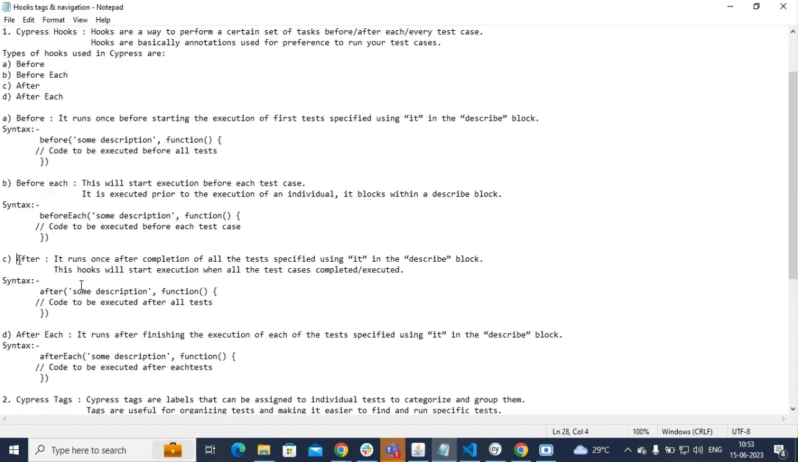So we have just seen the execution of these two hooks. Now we will come to the after hook. Basically, when talking about the definition, it runs once after completion of all the tests specified using it in the describe block. This hook will start execution when all the test cases are completed or executed. Basically, it is the same as before, but the difference is that the before hook will execute before all the test cases, and the after hook will execute after all the test cases. Got it? The syntax is the same as the other two hooks have. So after will run after all the test cases.